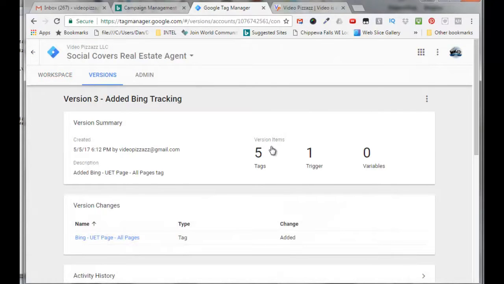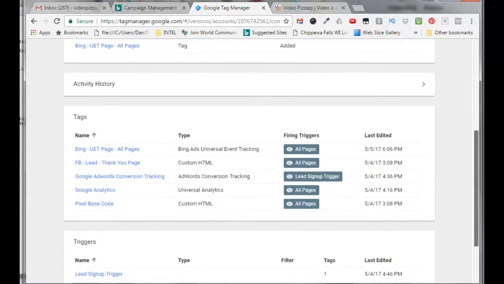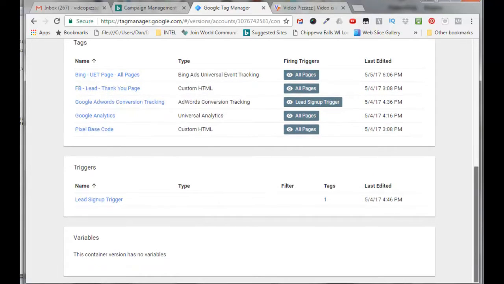And it says now we have 5 tags, 1 trigger. If I scroll down, I can see the 5 tags right here and the trigger. That's how simple and easy it was to add the Bing tracking code into a Google Tag Manager container.